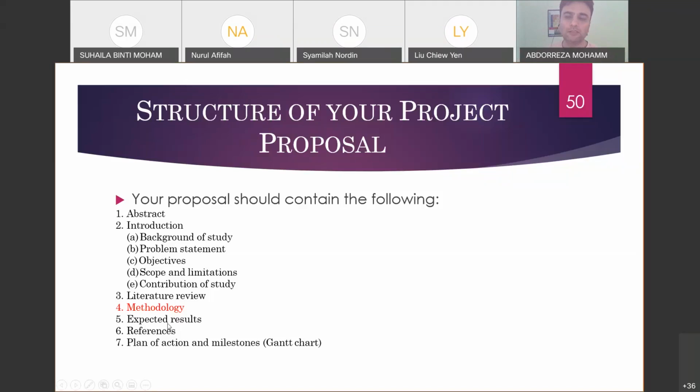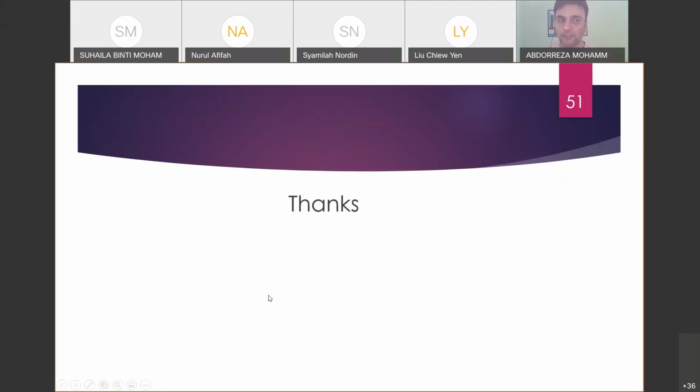Also, you can mention the expected result, references, and plan or Gantt chart. Sometimes they put the Gantt chart before references, sometimes after, but you must have a Gantt chart. Okay, this is the introduction part, literature review, methodology, references, and the plan of action or Gantt chart is compulsory for you. Okay, good. Thank you for your attention until here.